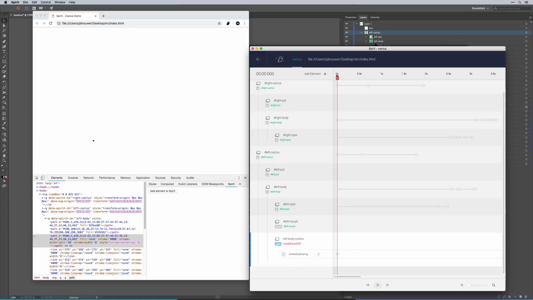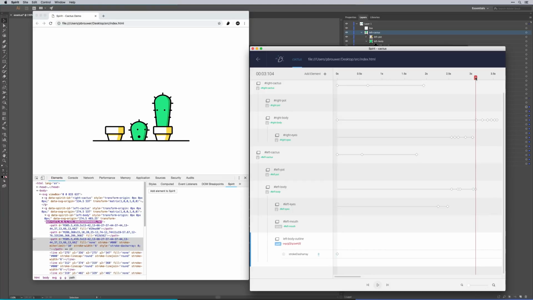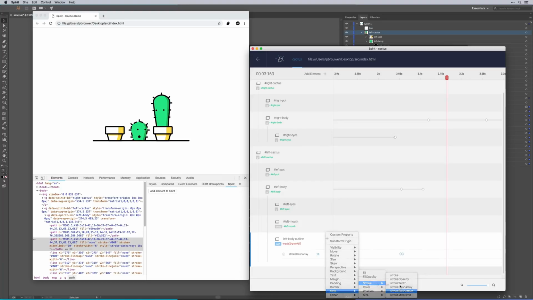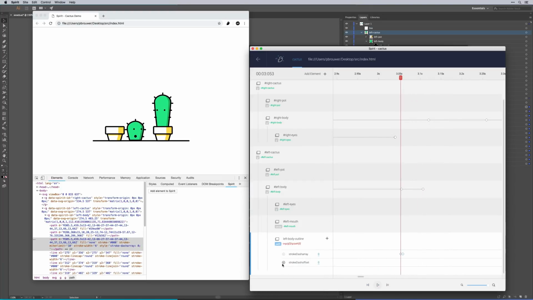Okay, create a keyframe, progress in time, and we want to start animating the stroke-dasharray from here. Move a little further and drag the slider up. And as you can see, the first value in the stroke-dasharray is actually the gap between the dashes. You can also add multiple values to define the length of the dashes and the gaps. Now add stroke-dashoffset. You can simply drag the slider up and down to move the position of the dashes.